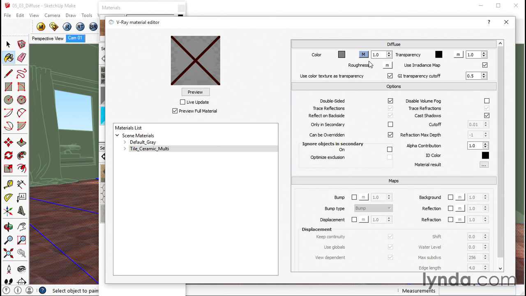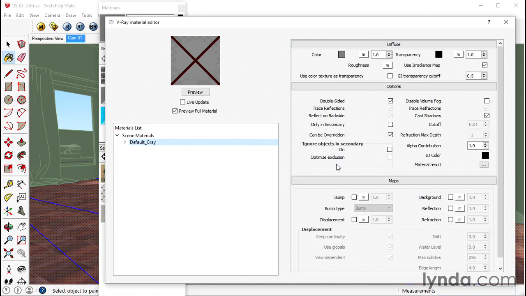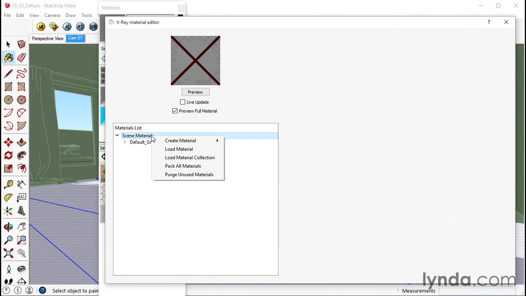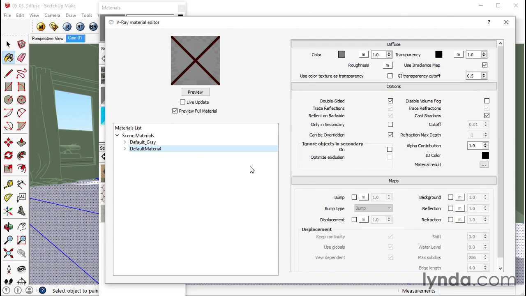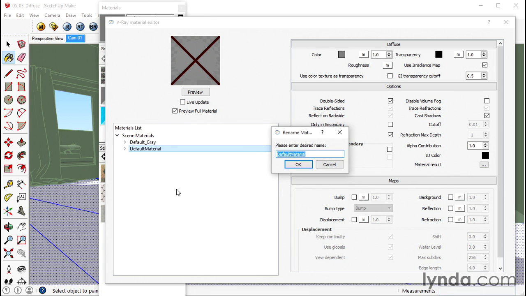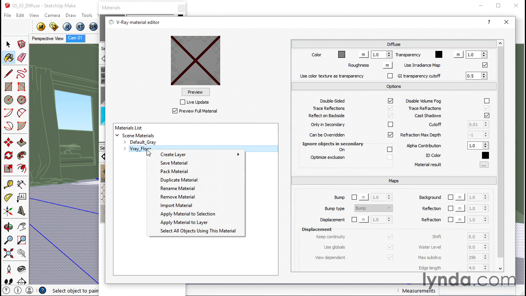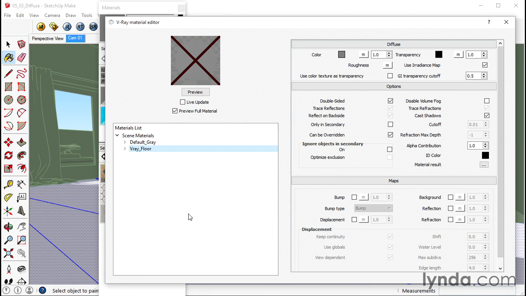Now, unfortunately, this is not the material that I want to apply to our floor here, and so let's quickly right-click on it and use the Remove Material command. Let's then go ahead and create a new standard material by right-clicking on the Scene Materials label, coming to the Create Material flyout, and choosing the Standard Material option. Once created, we can right-click on the material, choose the Rename option, and call this V-Ray_Floor. With the floor geometry selected, let's right-click on the material again and use the Apply Material to Selection command.